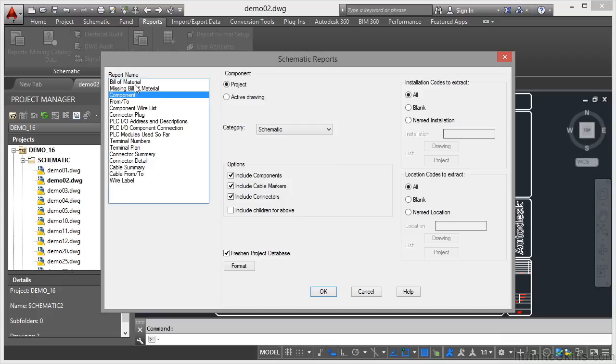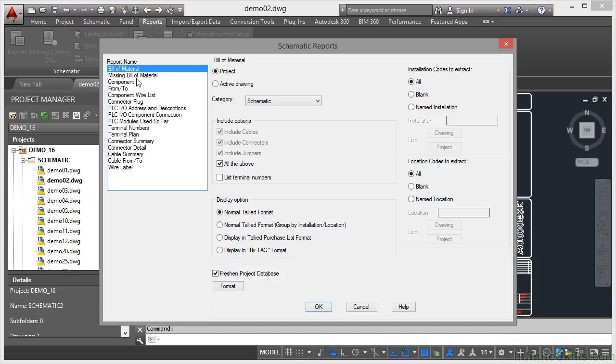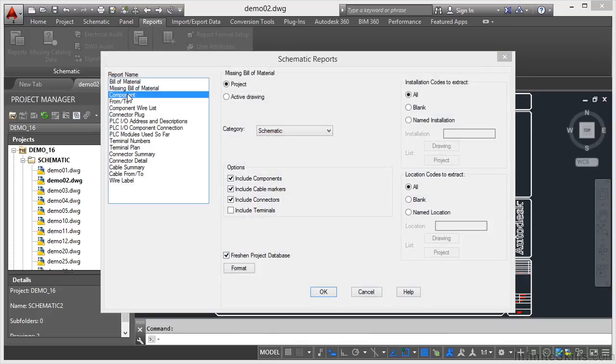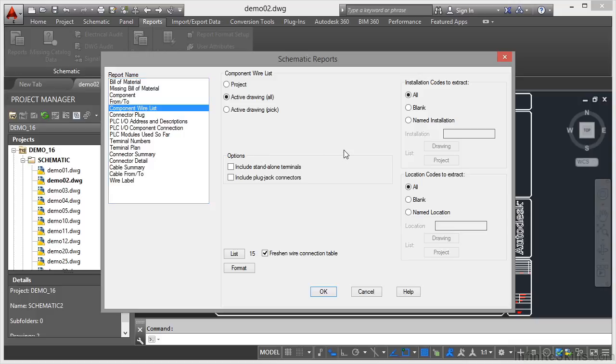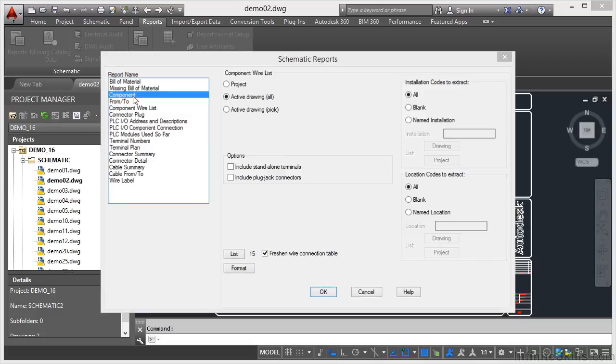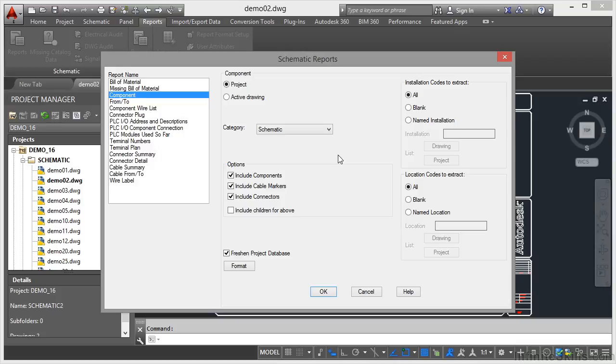Now, each report has a name. So you've got Bill of Materials, Missing Bill of Materials, Components, From and To, Component Wire Lists, and so on. These are all of your different report formats that you can generate. Now, the benefit of all of them is you can do a report via project, active drawing, or you can actually just pick and report from specific components on a specific drawing, which is really useful. You might be in a schematic drawing and there's only certain components that you want to generate a report about, such as a component report and what those actual components are.